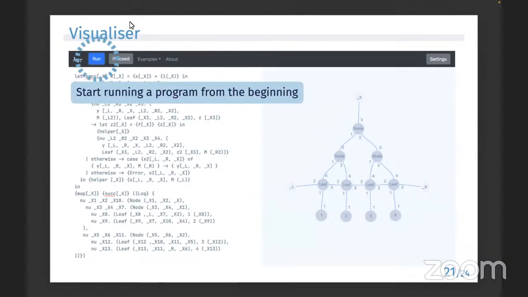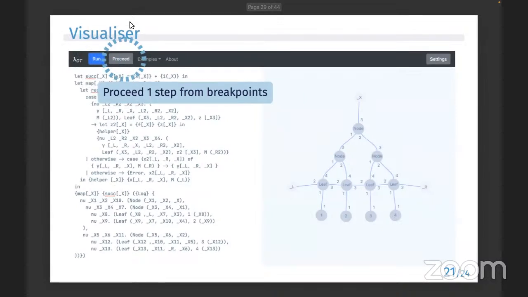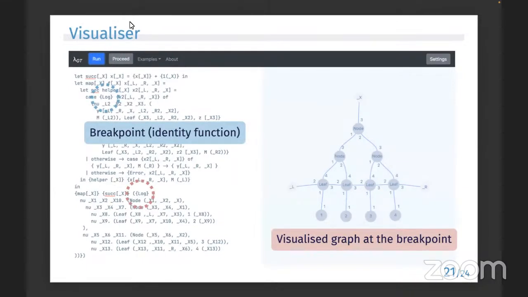You can click a run button to start running a program from the beginning. You can also click the proceed button to proceed one step from a breakpoint. You can specify breakpoints by using built-in plugin functions, which are just identity functions, but they display the input of the function on the right function panel.